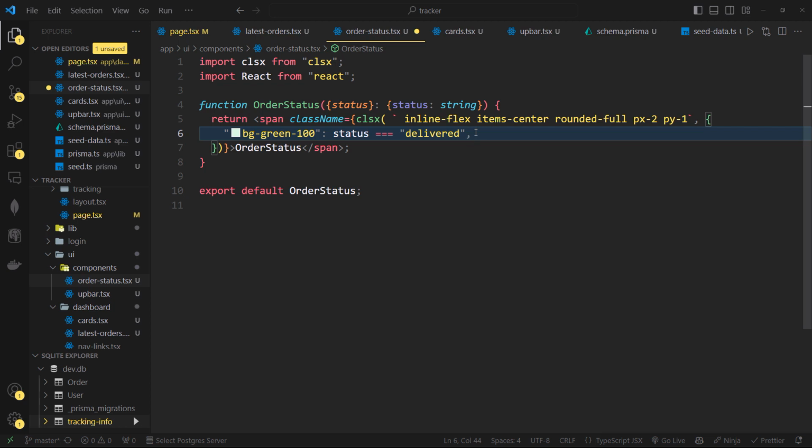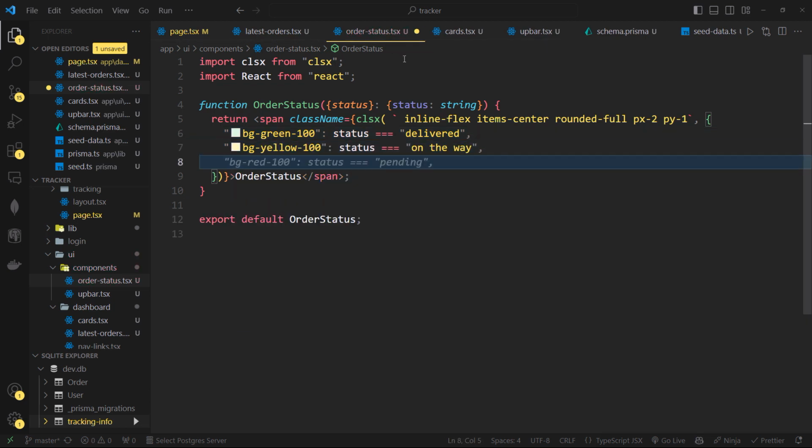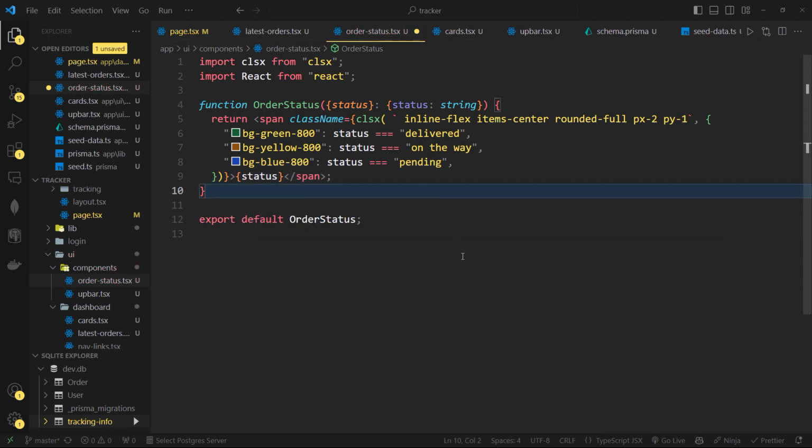Status. Now we need to do the same thing here. Background yellow for on the way, and background blue is pending. Here I'll say blue. This background green I'll just give like 800. This is going to be 8, and this is going to be 8 also. Okay, and now here we can just render the status because we are passing it there. So let's say status. Now we have the order component.